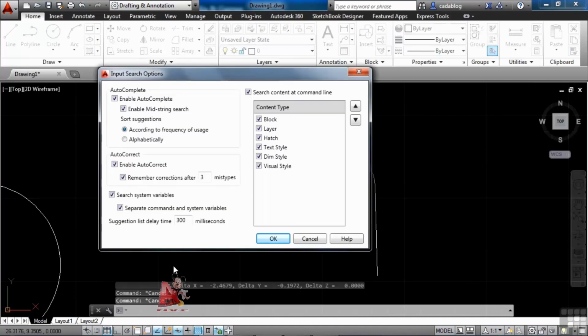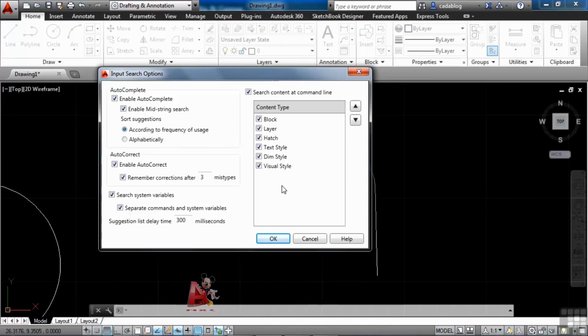So if I click here, I can say what I want to look for. So if I want to look for a hatch pattern, I can do that. If I want to look for a specific block inside my file, I can do that.